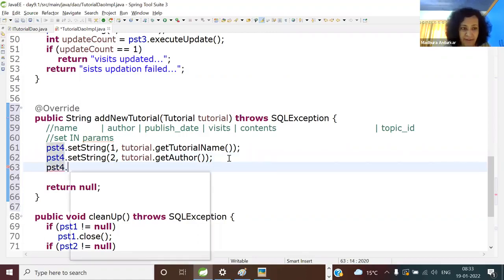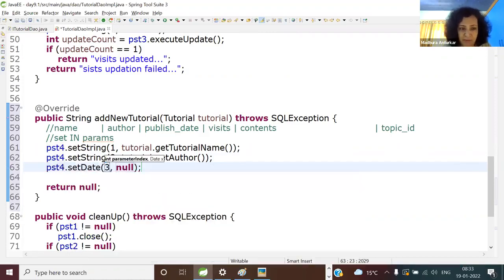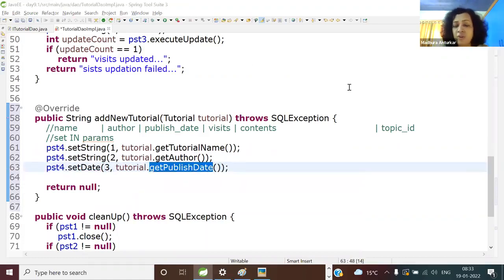So next one is the date, right? Set date, where the parameter position is 3. And here I'll say tutorial.getPublishedDate. A quick question. What should be the data type of getPublishedDate? java.util.Date, java.sql.Date, or LocalDate? Answer that. Of course, java.sql.Date. You are very right.